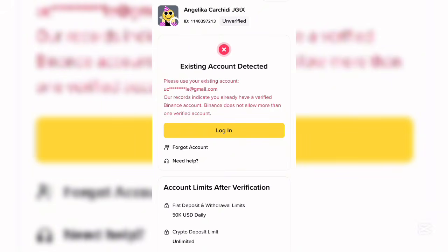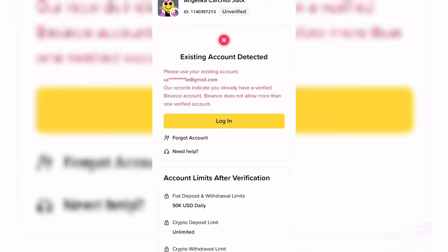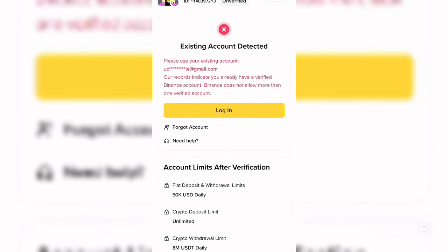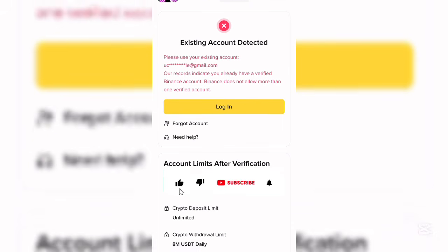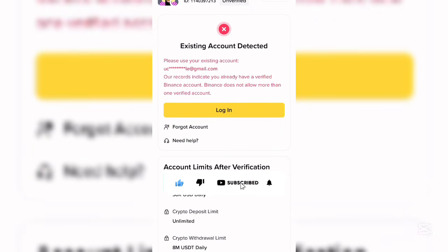So as you can see right here, this is the message I got after waiting for 15 minutes to get verified. It says existing account detected. Please use existing account. This is the email address of the existing account. Our record indicates you already have a verified Binance account. Binance does not allow more than one verified account. So this video is also made to let you know that it is not allowed to have more than one account on Binance. So if you already have an account on Binance, just go ahead to log into your account.